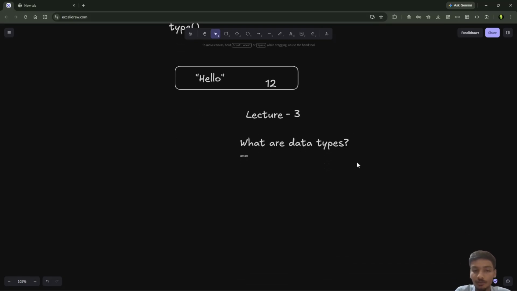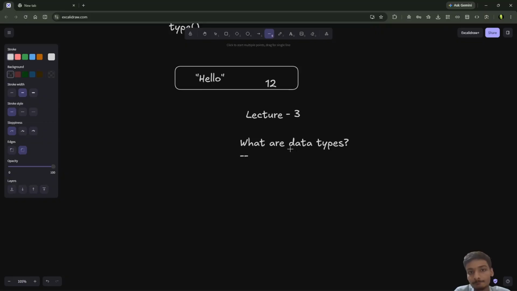So, let's come back to our question, which was: what are data types? As I previously told you, you may think this word sounds technical, but the idea behind it is very simple. Before talking about data types, let's first understand what data is.